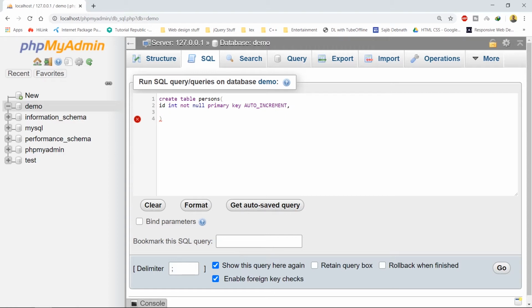Next, we'll add a first name. Here first name is the column's name, varchar is the data type, and not null means that the first name always has to be present. Next we'll create a last name. I also want an email. Here unique means that there will only be one email available for each row.